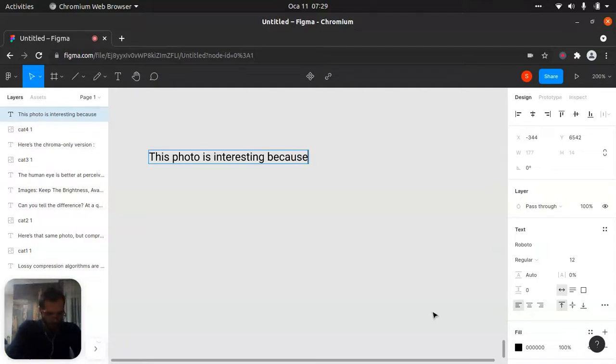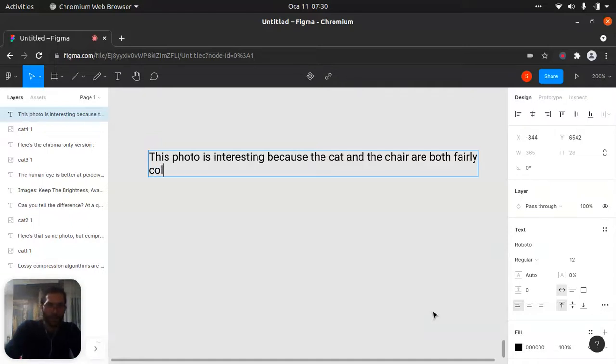This photo is interesting because the cat and the chair are both fairly colorless. Right. There is no color there. The blue of the hat.